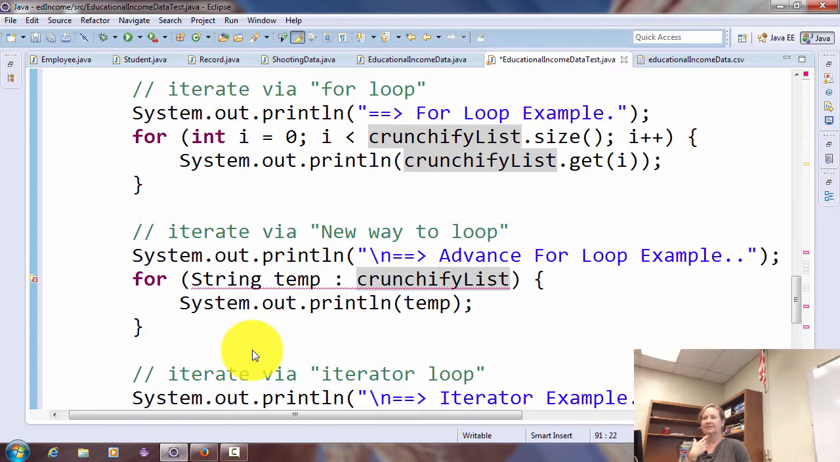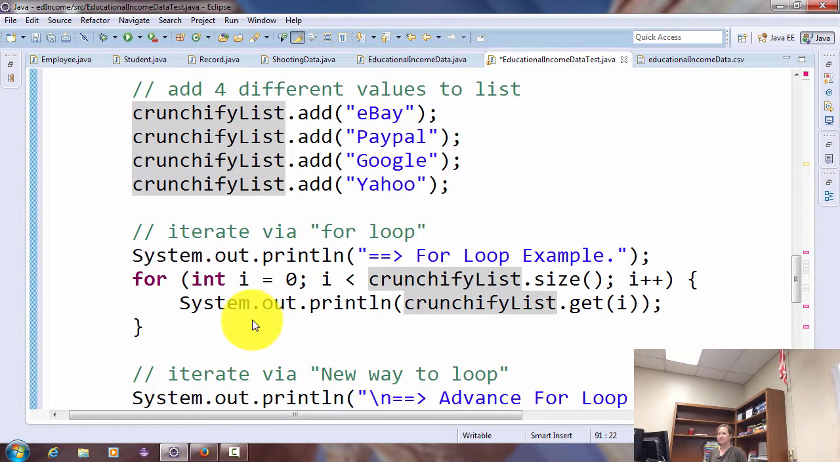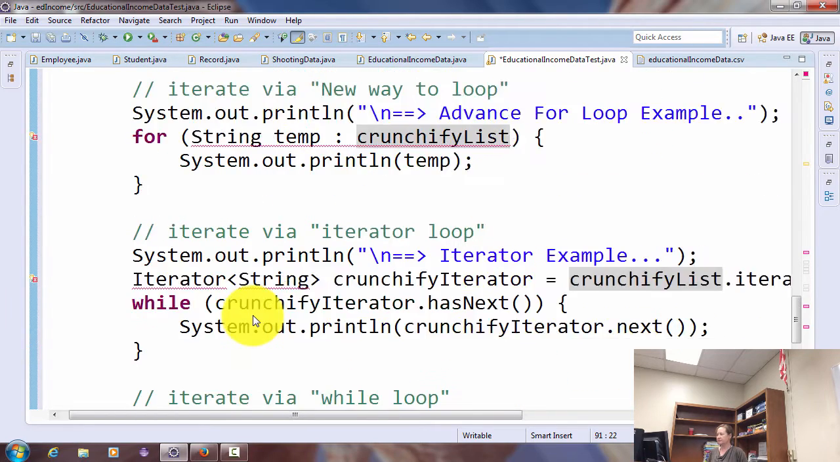Todd? What does it say at the end? Back to which one? When you declare the iterator string. Oh, the iterator right here?